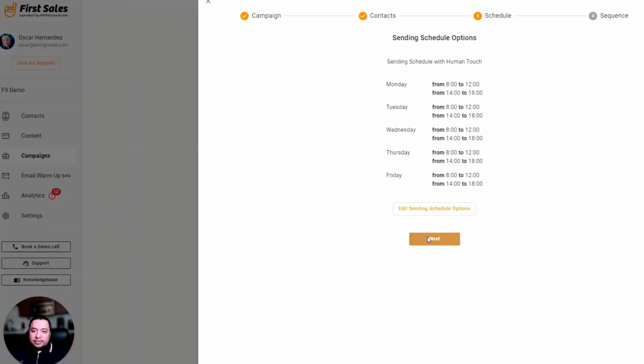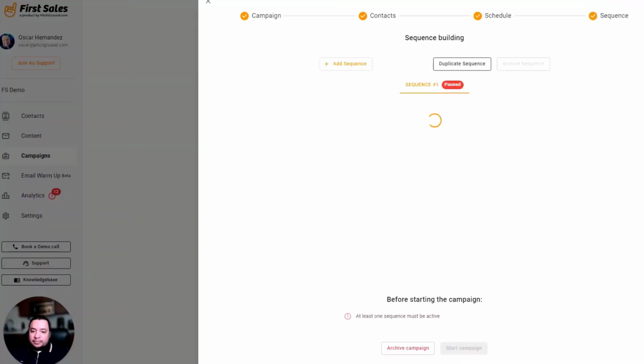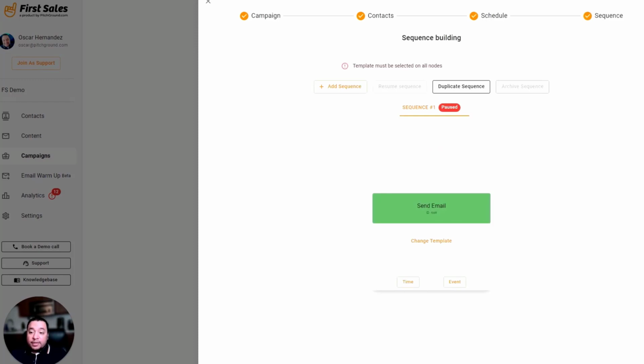Let's go ahead and click next here. Now we have inside First Sales the ability to create sequences. We can create multiple sequences that are going to split this automatically, different emails, different templates, and different scenarios to see which one is going to convert the highest. That's very, very important. So here's how we're going to add a sequence.